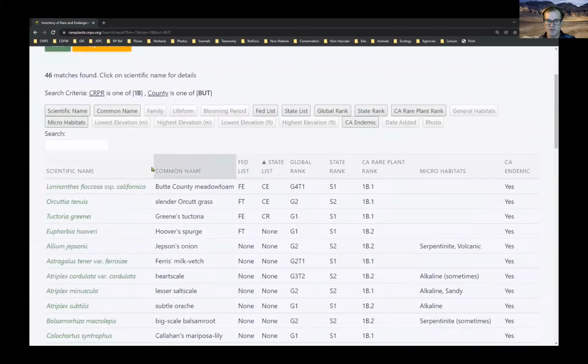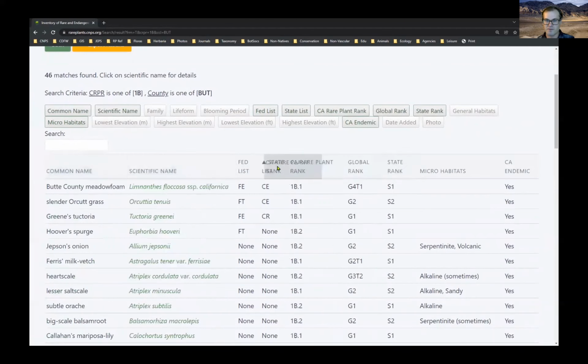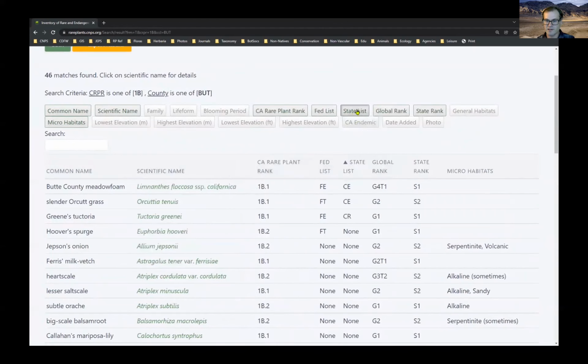And you can also move different sections to wherever you want. So if I want to put the common name first, I can move it over there. If I want to move the rank to be after that, and so forth. And so I'm going to go ahead and further refine this and narrow it down.